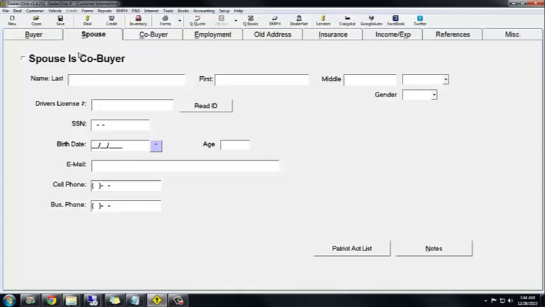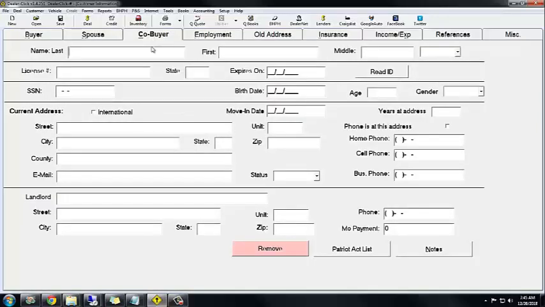The difference between the two: if the spouse is the co-buyer, in the upper left, check the spouse as co-buyer option. This tells the system to pull the cosigner information from the spouse tab. Now, if the spouse is not the cosigner but is putting their information on the deal, simply leave this unchecked, but you can still fill out this information in here. However, because this is unchecked, the system will then go to the co-buyer tab to pull the information, so you can fill out the co-buyer's official information in here.